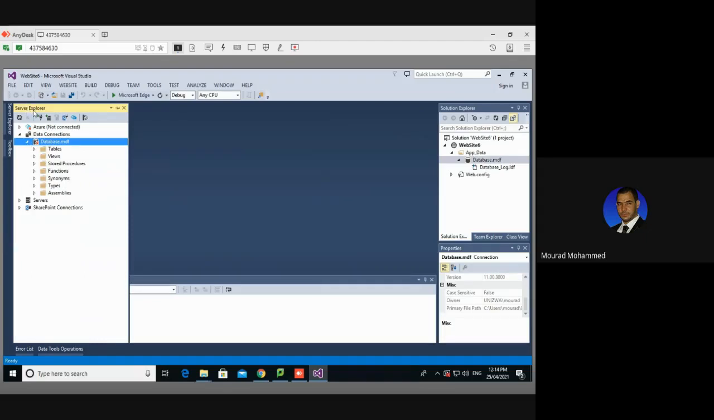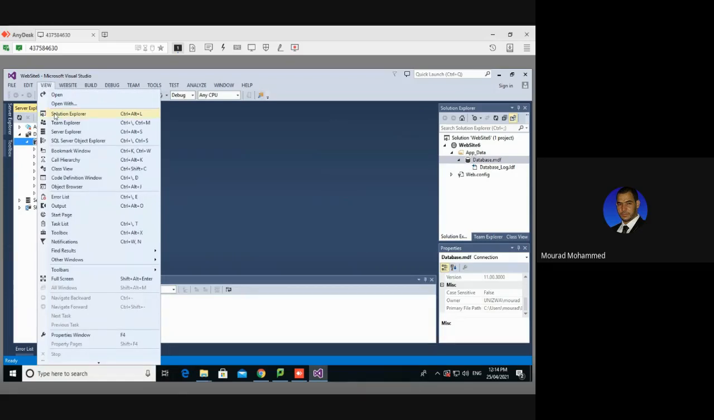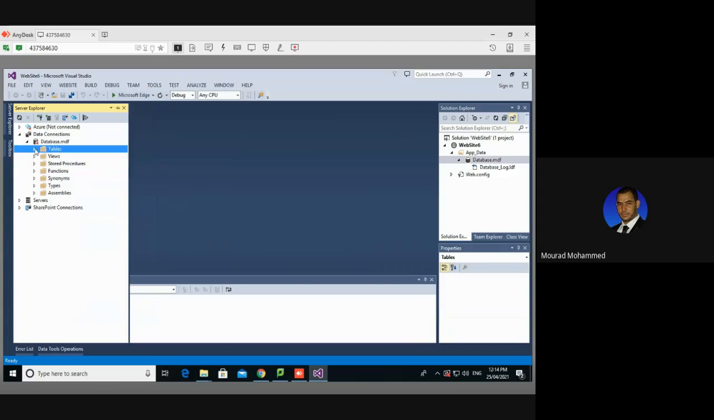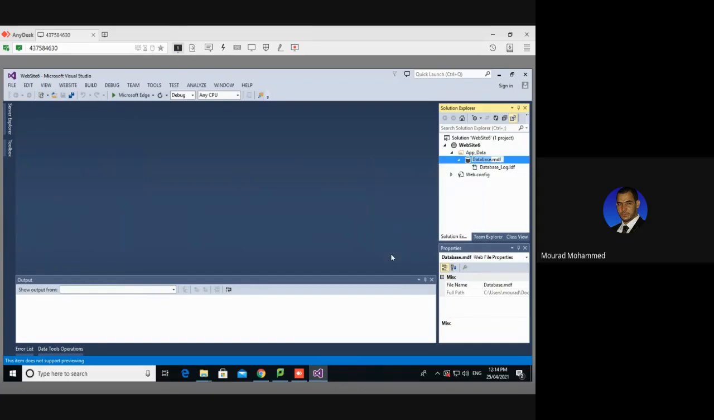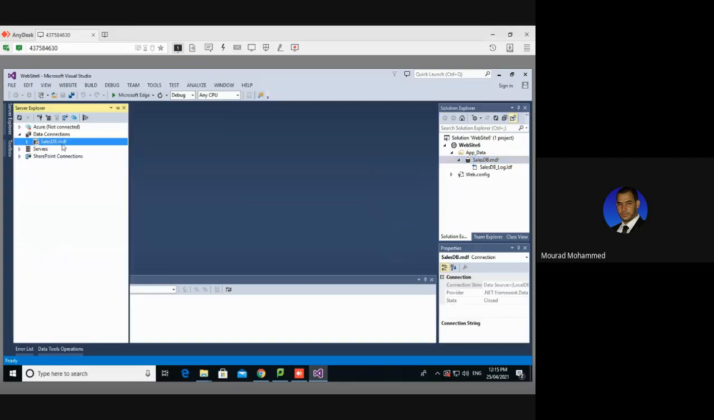Remember that if the Server Explorer is not visible to you, you'll find it in the View menu. Here it is. Great. So under tables, there is no table, it's completely empty. I'm going to create the first table. The database is given a default name, and I may rename it. Let me rename it to, let's say, SalesDB, and I'm going to leave it like that.